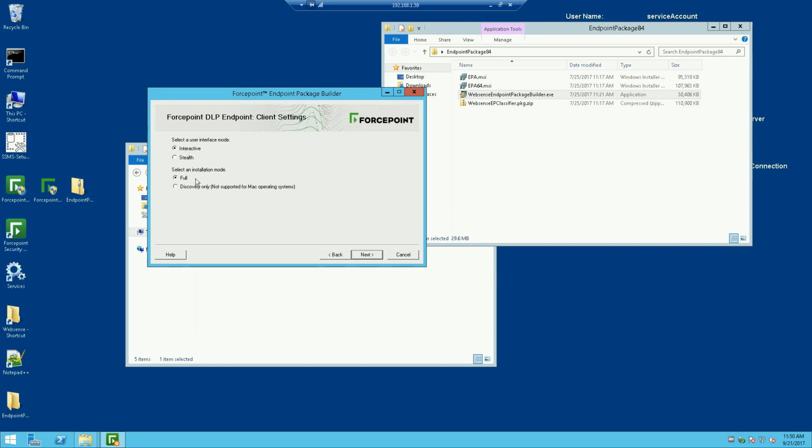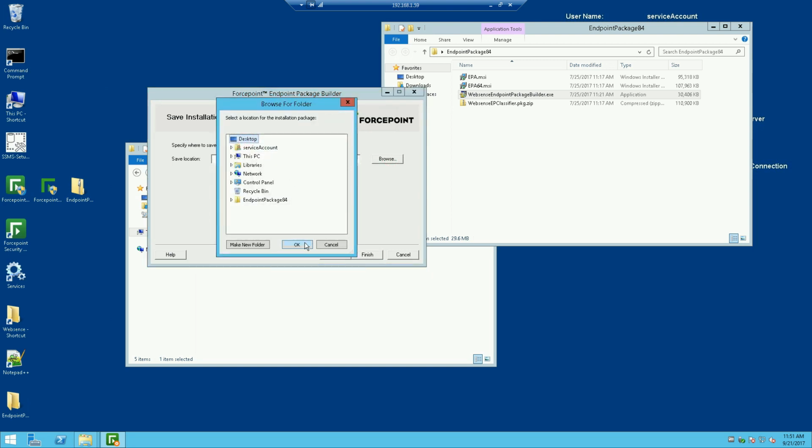The installation mode, we're going to leave in full. You would only select discovery only if you were purely deploying the endpoint to only do discovery on end user machines. That very rarely happens. If you deploy it in full mode, it will have that capability built in as well. You'll just simply have a full endpoint deployment. So we'll hit next. Now where do we want to save it? I want to save this package to my desktop. Hit OK.